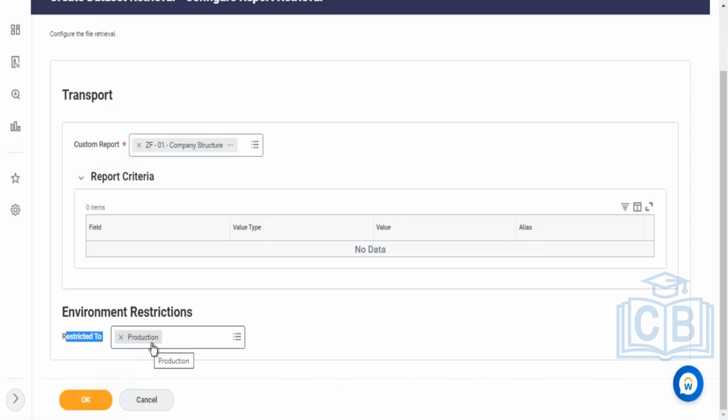Now, why is this important? This is simply an additional safety measure. Once your integration has gone live, once your Prism has gone live, or your system has gone live, you don't want someone to, by mistake, import production data into non-production systems, right? So what you'll do is define the environment restriction as production.